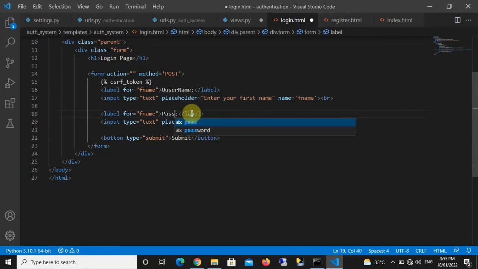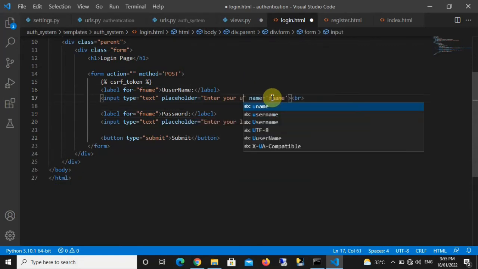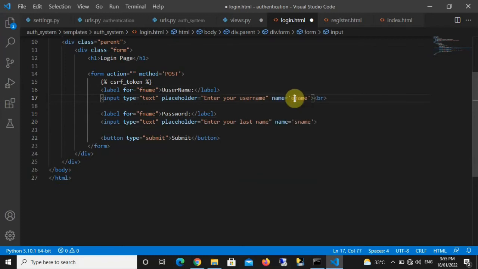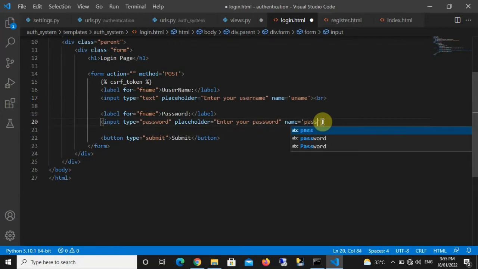So we need to change this first placeholder to enter your username. And then we'll change this name to uname. And in this next line, we'll say password. We'll change this type from text to password. And here we'll say enter your password. And then in the name place, we can just say pass. So we'll save this now.